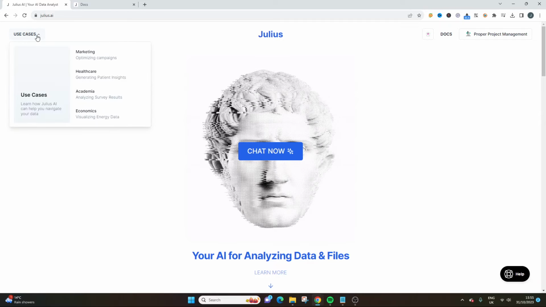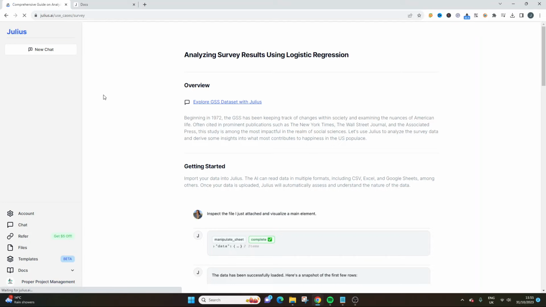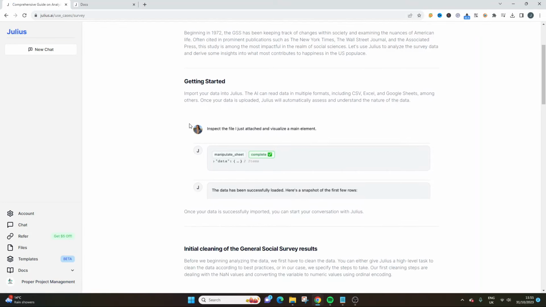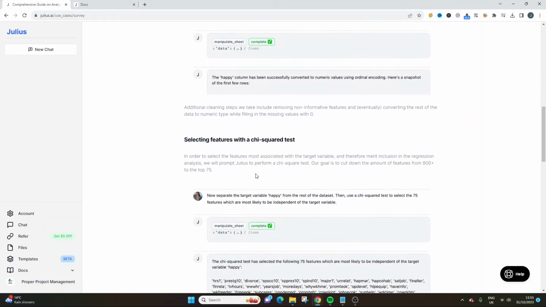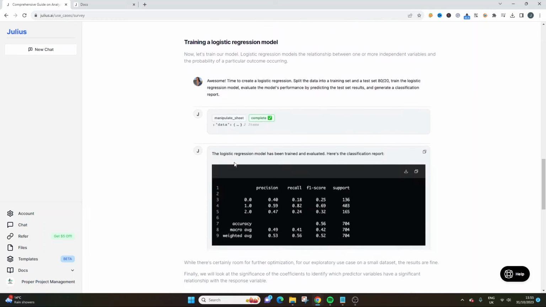So this is a tool that's been used by so many different organizations, whether they're marketing, healthcare, academia, economics. These are just some of the use cases at the moment. And you can explore each and every single one of these and see how people are leveraging this tool. And what I really like about Julius, as we will soon see in the demo, is it's just very user-friendly. There's a lot of documentation, it's easily accessible, it's really easy to understand, and it gives you all of these example prompts which you can leverage from the outset.